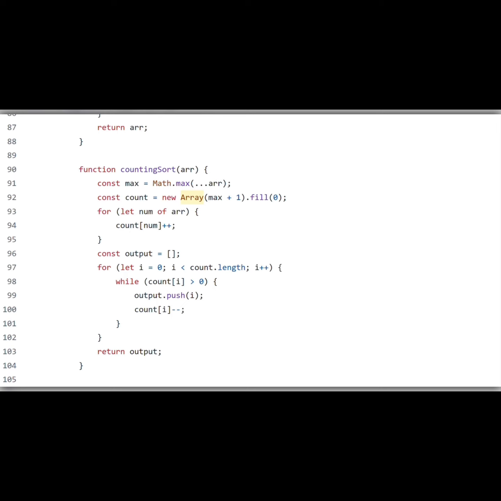If the array contains values which are repeating frequently and we need to sort them, this is the best sorting technique we use. If there are no repeated values in the array, it just works like a normal sorting technique. Now let's break down the code.